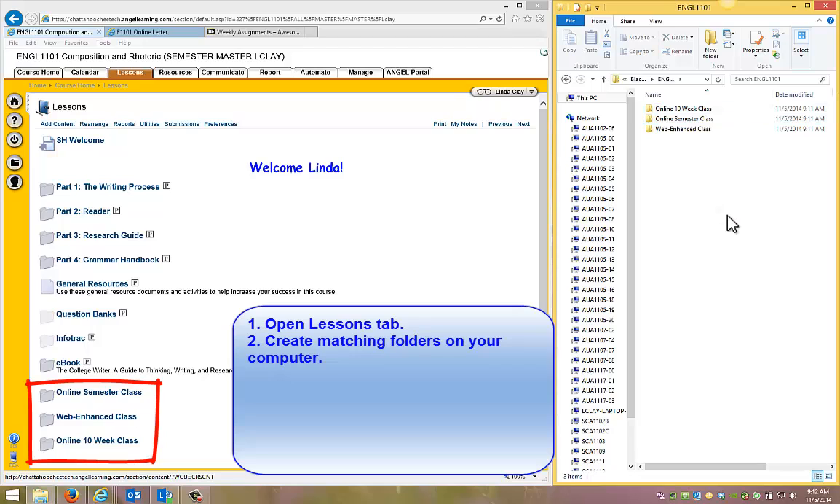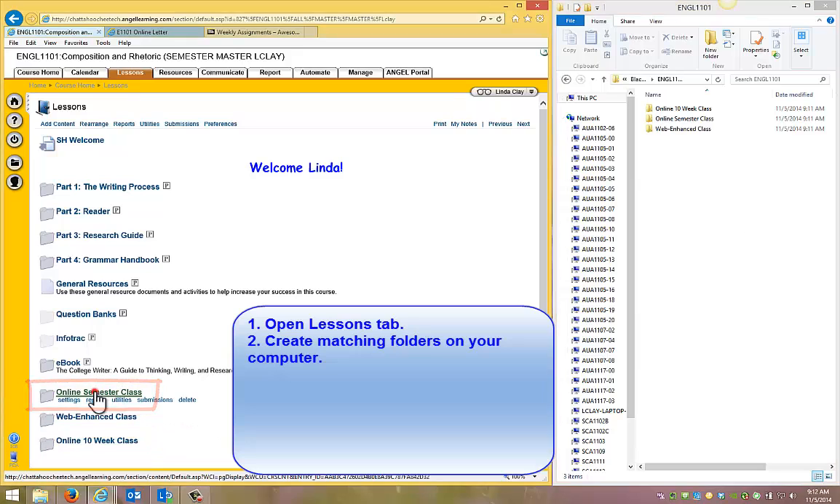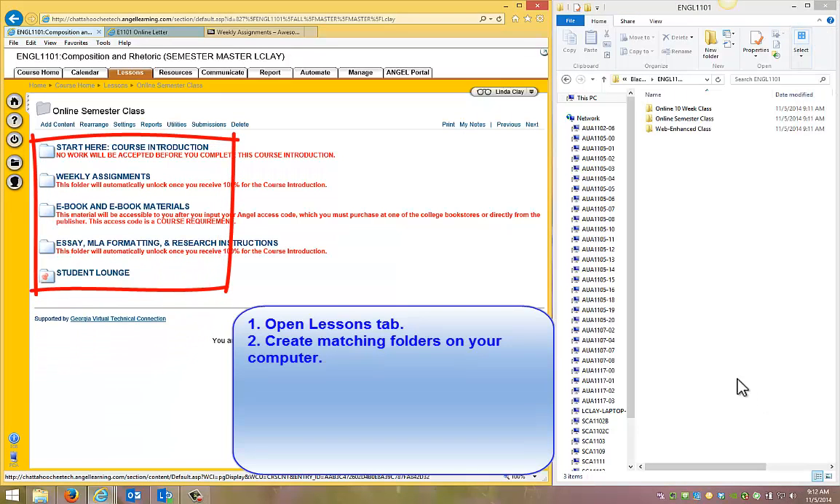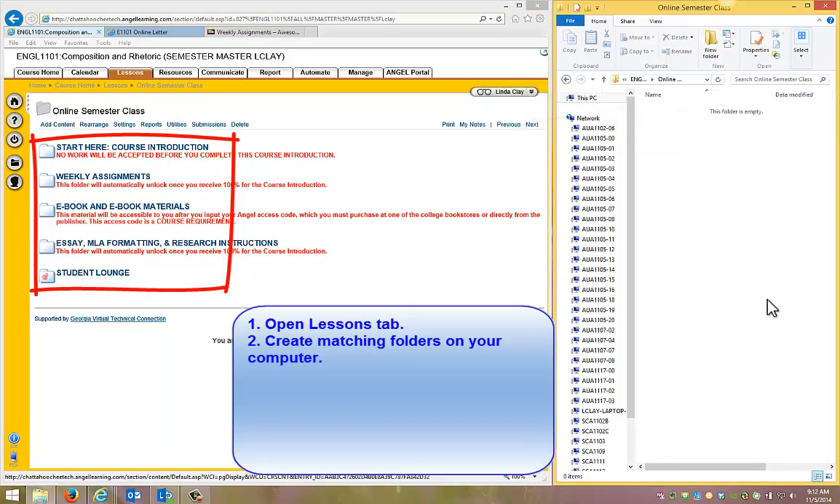When I'm finished creating those subfolders, I'll open the first subfolder in Angel and begin copying the teaching material that's in it. I'm going to start with the Online Semester Class. It has 5 subfolders in it, so I go to the Online Semester Class on my computer and create those 5 subfolders.